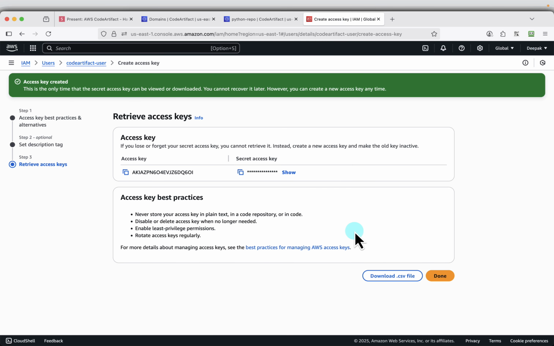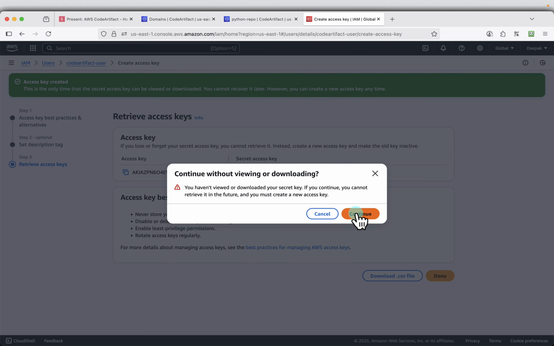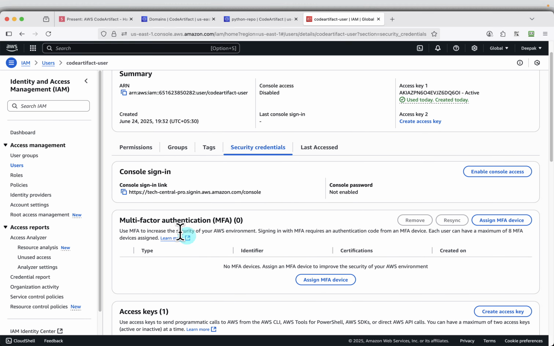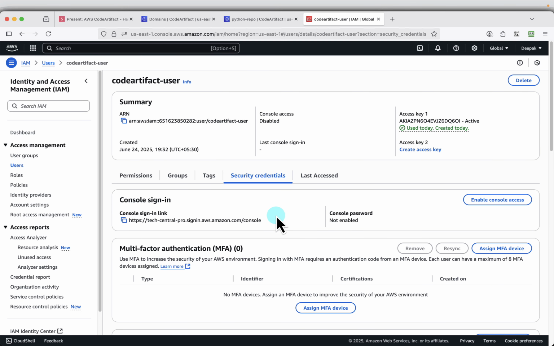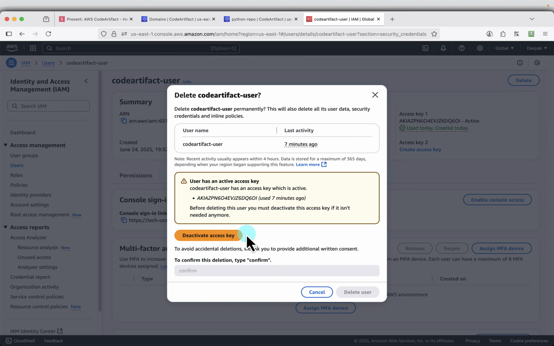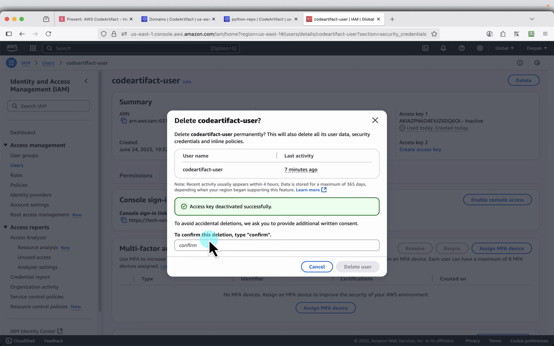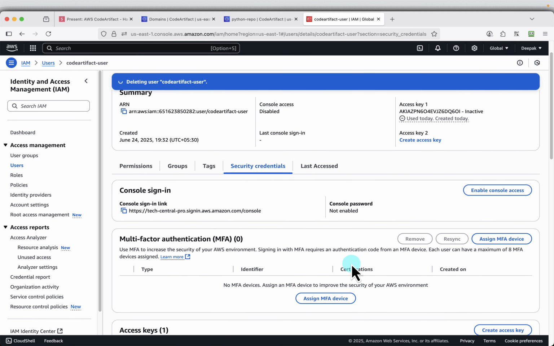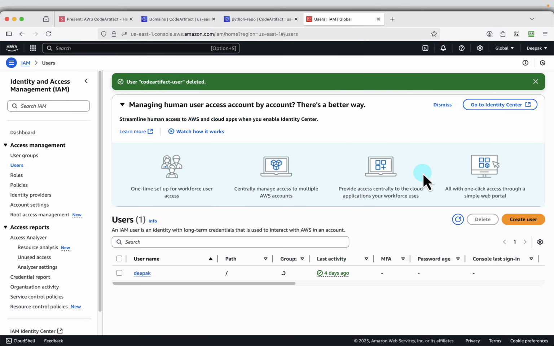So come to this screen and just click on done. When you delete the user, all the access keys and secret IDs will automatically get deleted. I am on this screen, CodeArtifact user. Click on delete user. First deactivate the access key and copy paste to confirm. This will take care of everything, like the secret access key and user, everything gets deleted.